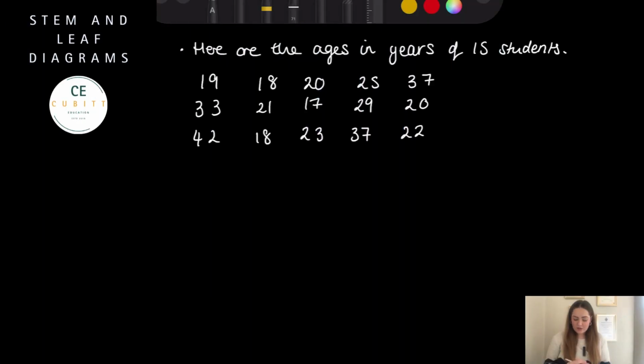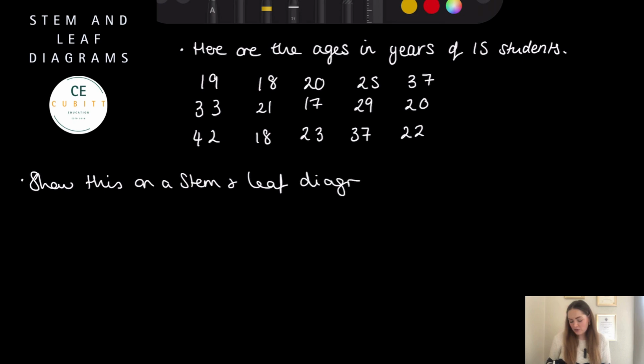So here is the question. It says that here are the ages in years of 15 students, and you need to show this on a stem and leaf diagram. Now, when you are doing this, it will also ask you to use a key. Okay, so you must use a key.